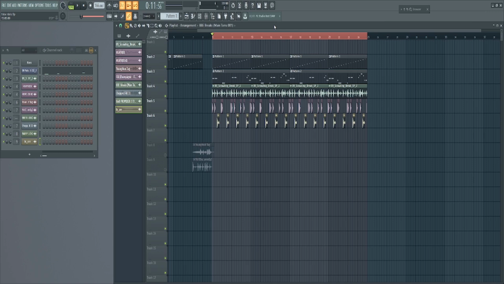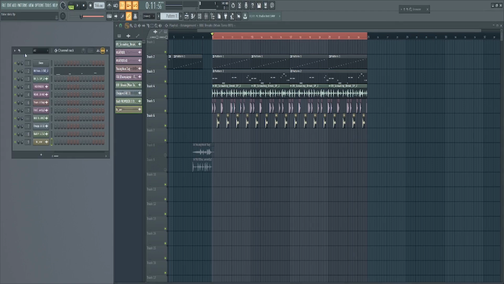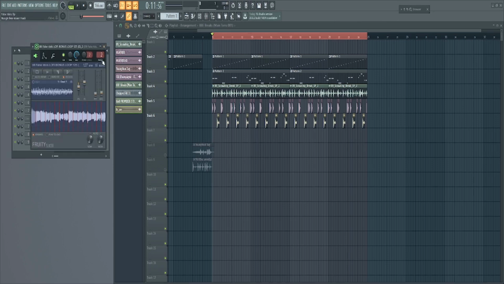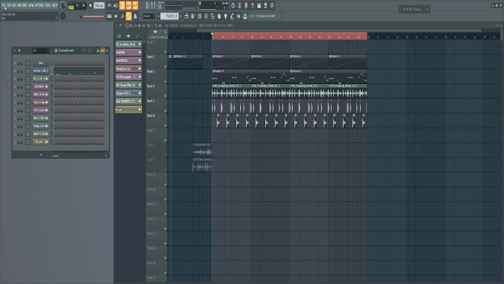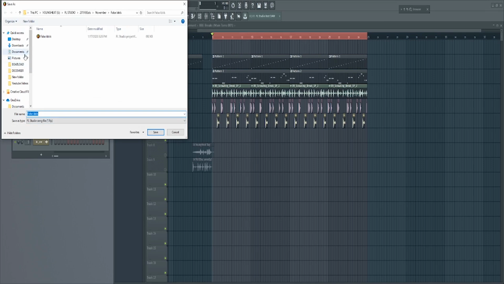You can't save VSTs because not everyone has the same VSTs, but I'm going to show you a very cool way to save your beats so that you have all of the audio, because as you see, I have a lot of audio in here, and any audio, even in Edison, it saves everything. So what you do is you go to File, Save As, and as you can see, I already have it.